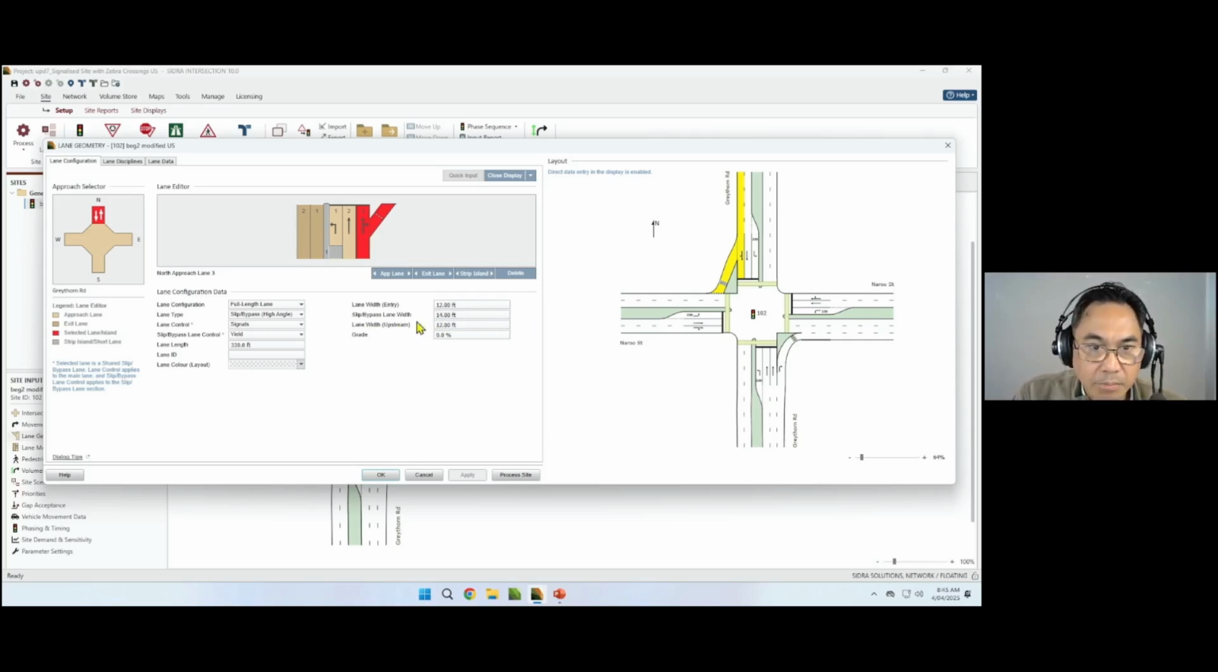And this is not in SIDRA 9.1. What was there before was that there's only one lane width, and that is usually specified for the normal lane, and it's simply assumed to be the same for the slip lane. So here you can specify different lane widths, even much wider than that, and you can see the layout also gives you a visual cue that the lane widths are different between the normal lane and the slip lane.